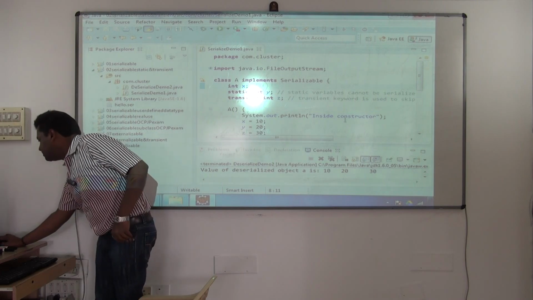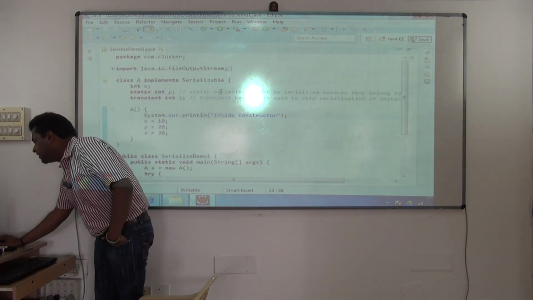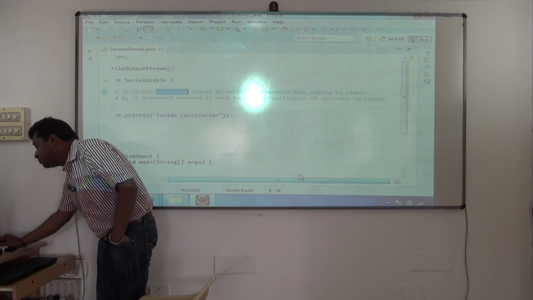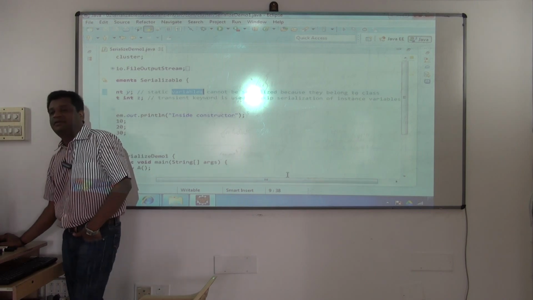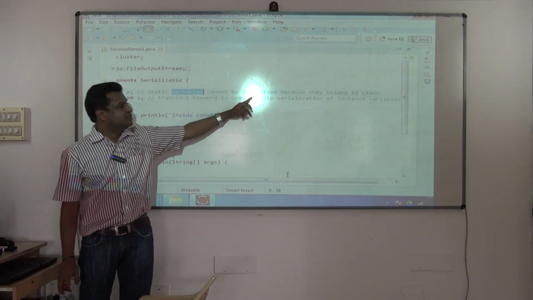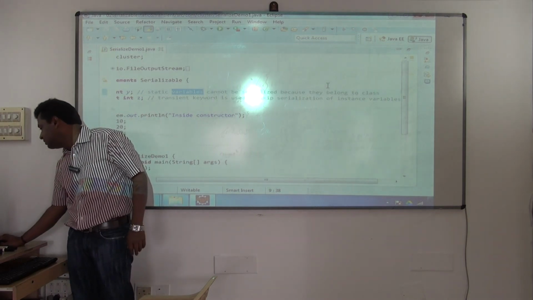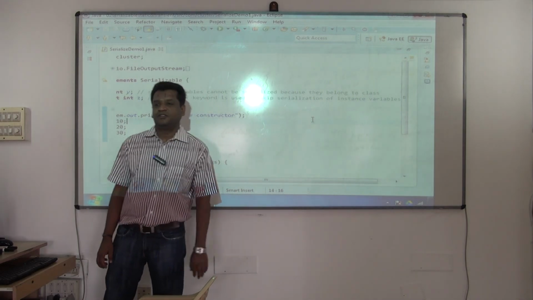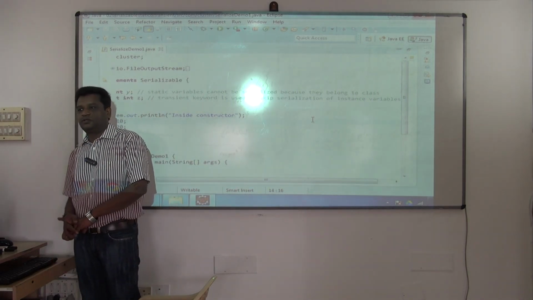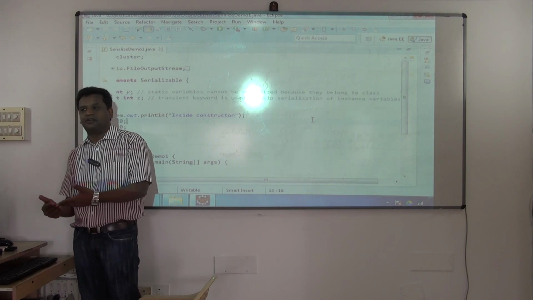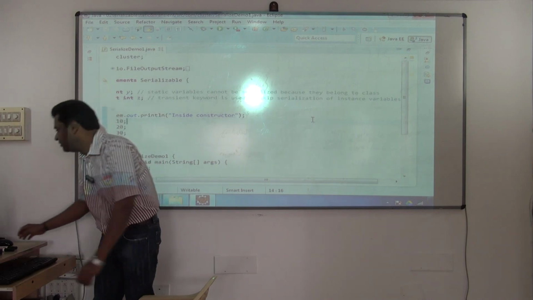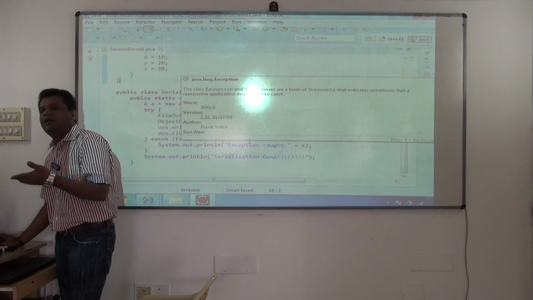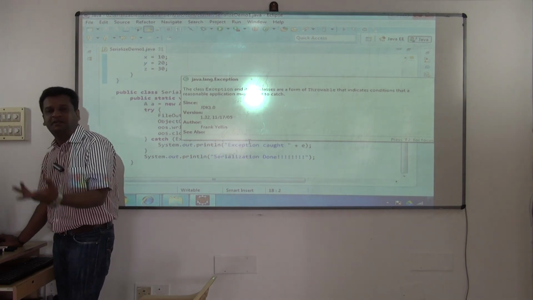Understood? So see this inside the constructor, here I have written clearly in the doc: static variables cannot be serialized because they belong to the class, and the transient keyword is used to skip serialization of instance variables. So you decide. If you do not want to convert the state of an object to a byte stream, then make it transient. That's it. Very simple. Same program, but here I will serialize in one program and deserialize in another program and show you.